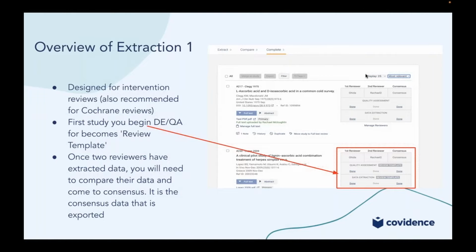Extraction 2 is the default tool in Covidence for data extraction, unless you're conducting a Cochrane review. If you ticked the box in Covidence to say that your review is a Cochrane review, then the default for you will be Extraction 1, which is what we're talking about today.